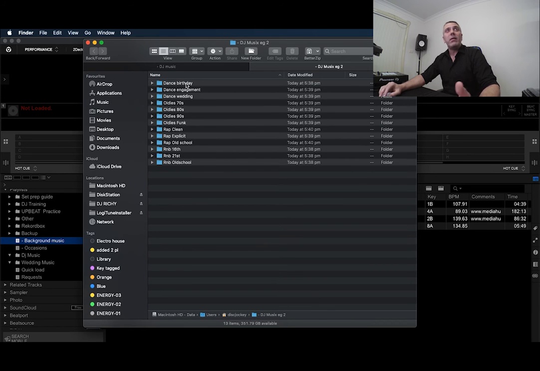So dance for the birthday, dance for the engagement, dance for weddings. I've seen people do this. It's not wrong. If you're used to it, it's not wrong, but it can be complicated. So all these 70s, 80s, 90s, whatever, this is way too organized. And you can have, like, in the 90s 10 files, in the 80s 50 files, in the 70s probably 5 files. This folder tree is not a good idea.